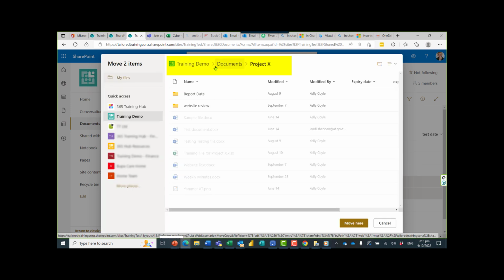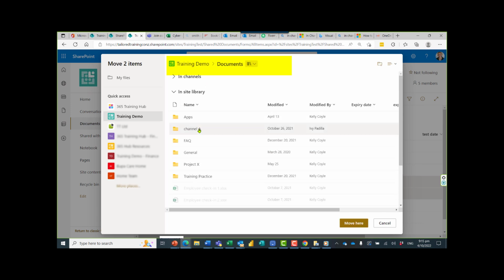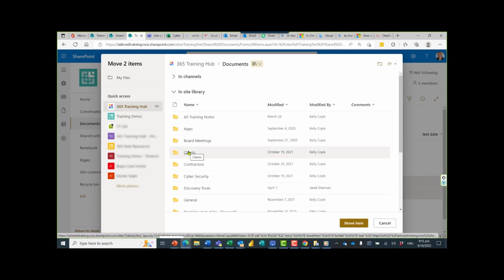We can see the navigation path along the top. It's like a breadcrumb trail. When I click on documents, I'll see the other folders available, or I may wish to choose another site which are listed on the left hand side. And here I can access those different folders and channels.